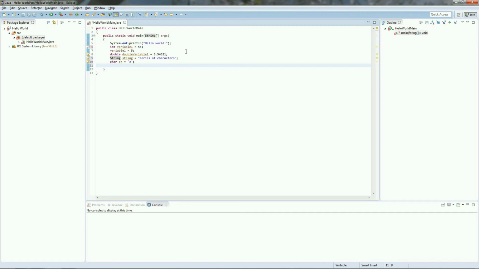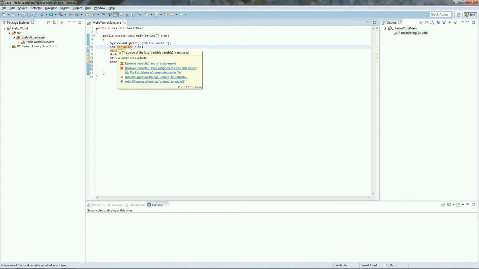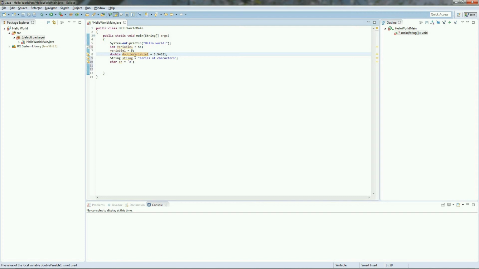Let's back up a step and talk about what's actually happening in memory when you define a variable. When I type int variable1 equals 55, the computer is reserving a location in memory to store the number 55. Similarly, down here, there is another spot in memory referenced by the name double variable 1, that is going to store whatever value you tell it to store. Same thing for the string variable, same thing for the variable ch.